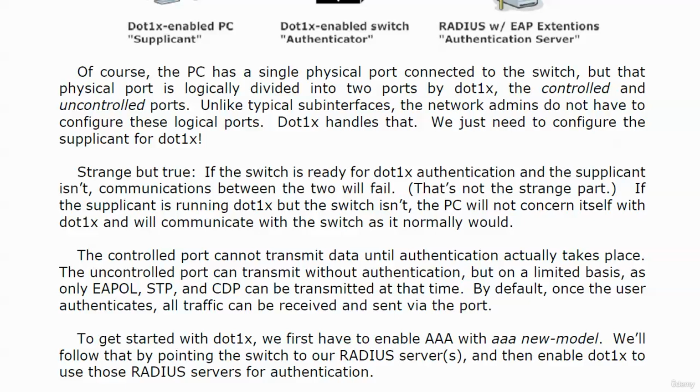If the supplicant is running Dot1x but the switch port isn't demanding that, the PC doesn't even concern itself with Dot1x. It just ignores it and will then communicate with the switch as it normally would. Strange but true. Now, about these controlled and uncontrolled ports, the controlled port can't transmit data until authentication actually takes place. Now, the uncontrolled port has a pretty good deal. That's why we call it uncontrolled, because it can transmit prior to authentication, but on a limited basis.